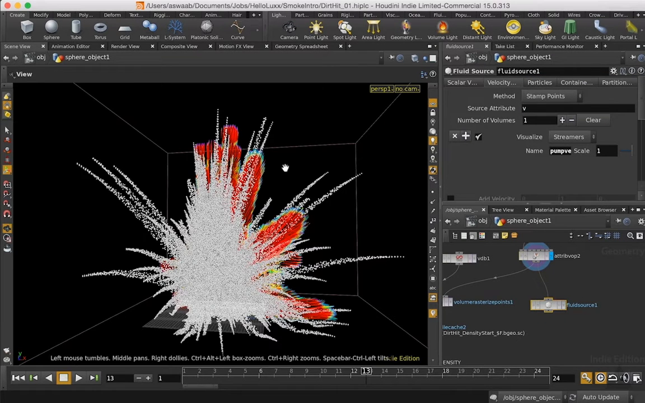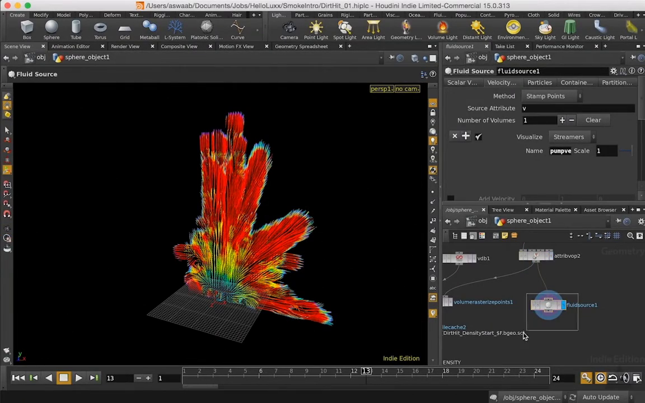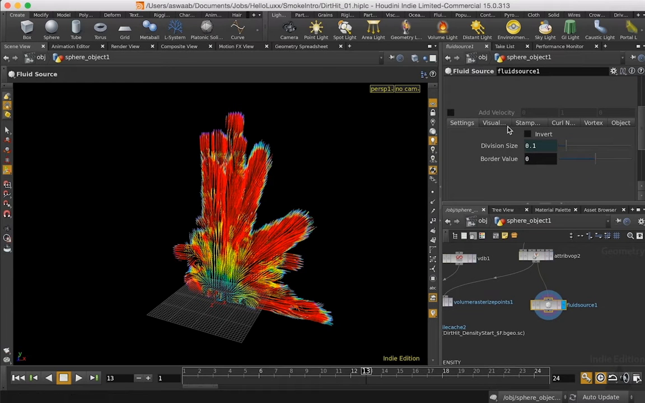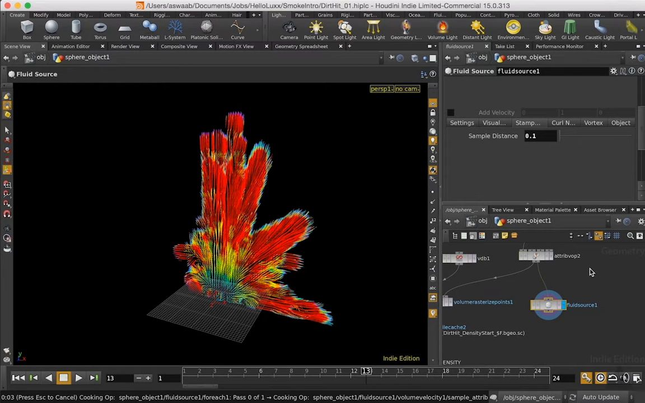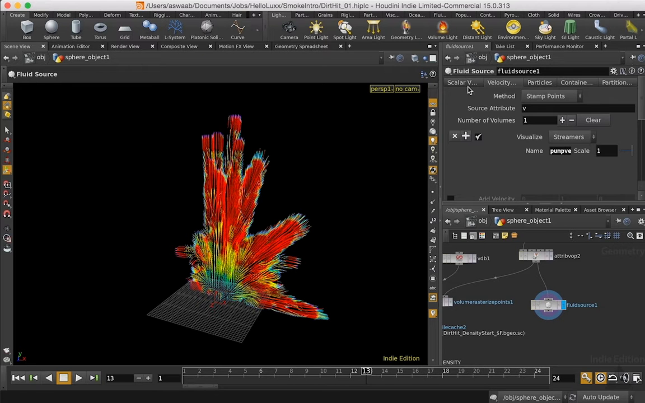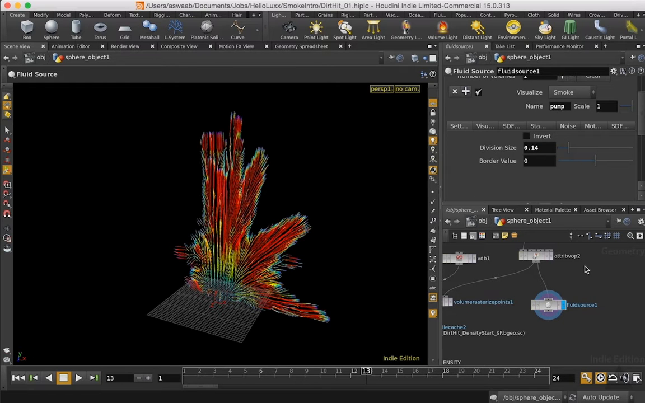Let's see, where are our particles here? Let's go into our velocity, into our sample distance. Let's just bring this down a bit. And for the sake of simulation speed, I think I'll bring the division size up a little bit here.